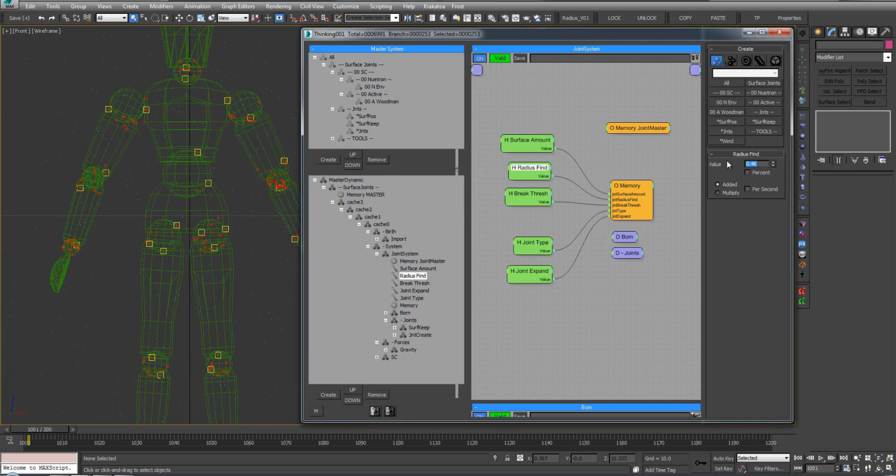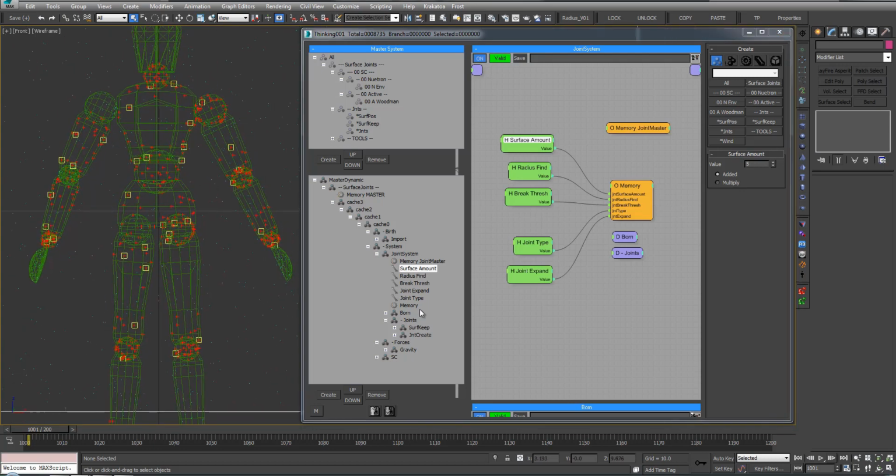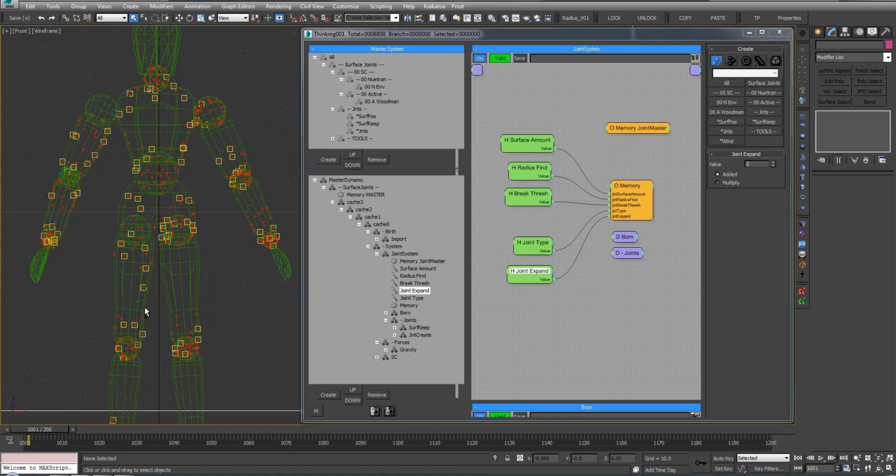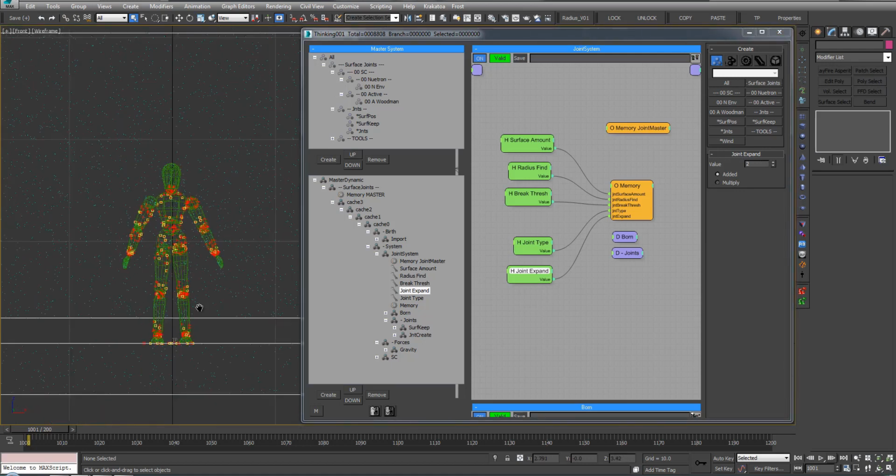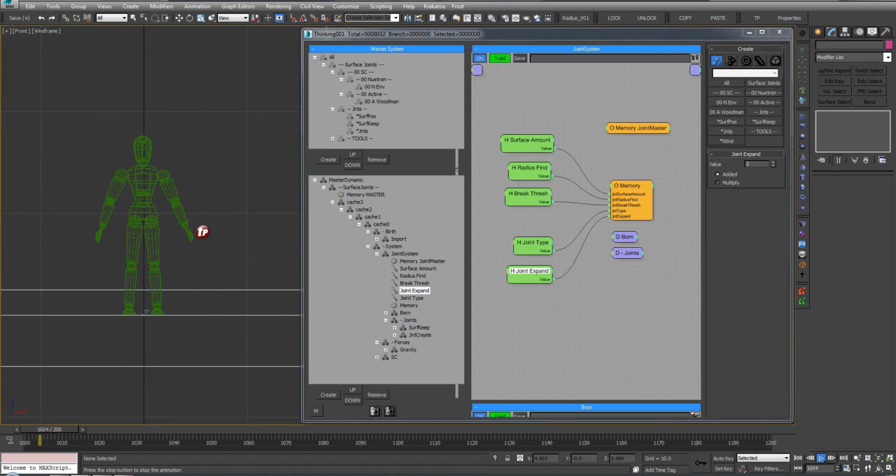Alright, let's add some strength to this. Let's put this to 1. Surface amount, let's just add another one just for safety's sake. And then joint expand, start to turn this up here, and see what this does. There we go. It's nice and sturdy here.